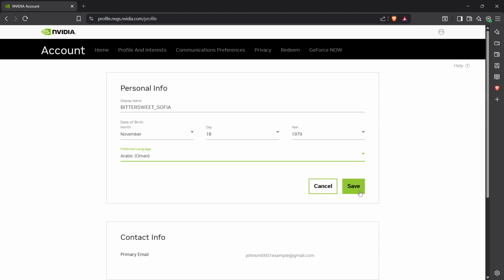That's all there is to it. Open Windows, go to Account Management and Account Information, find Preferred Language, change the display language, and click Save. It's a simple process, but knowing where this option is can save you time and make the platform much easier to use in the language you prefer.